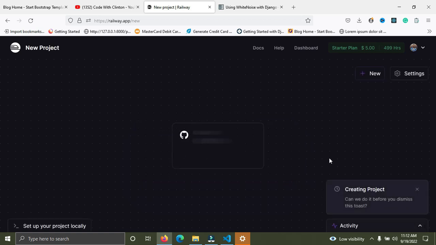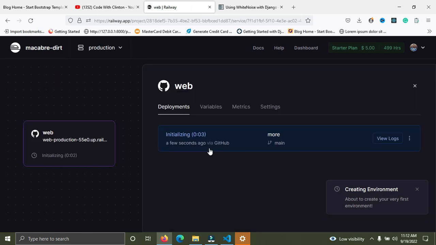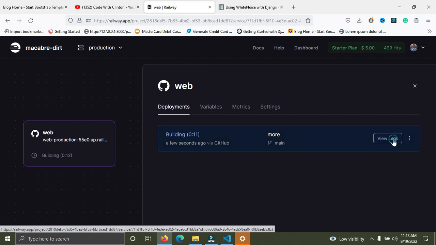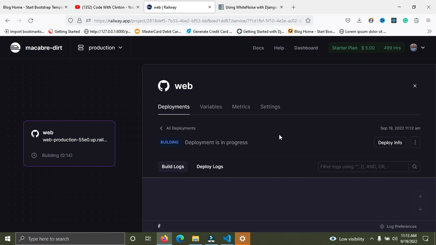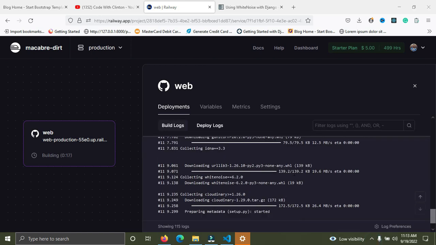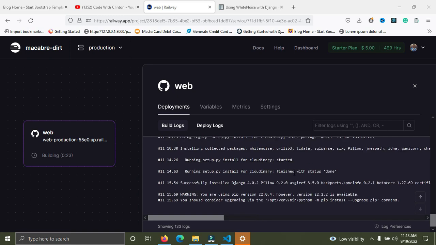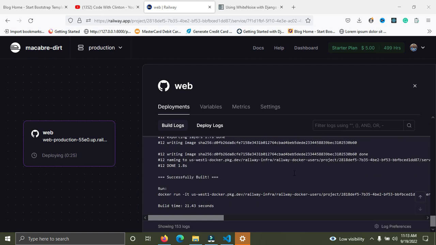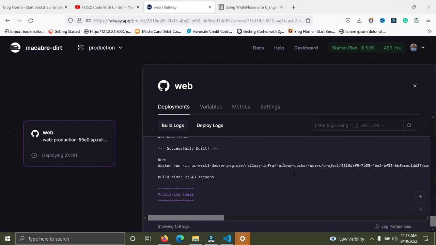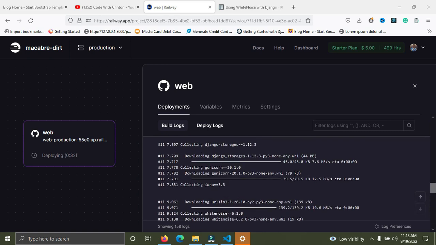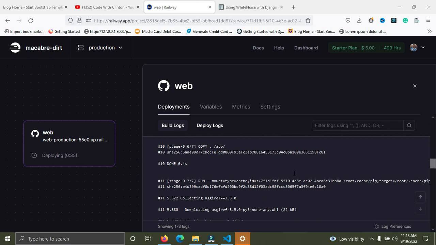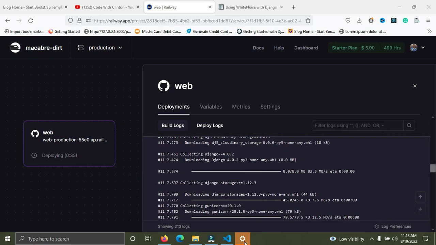So it's deploying. It's going to take quite some time. It's trying to create a project, understand? Right now it is initializing. So let's just wait for it. It's building, so it's going to keep building. Let's just view the logs. Click on view logs. So this is the log. I hope everything just goes on well. It's still building. So give it some time.